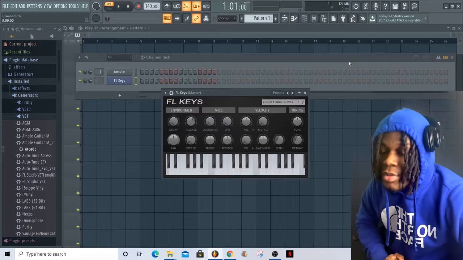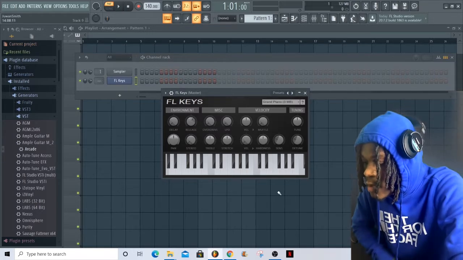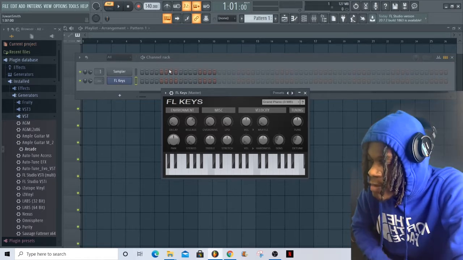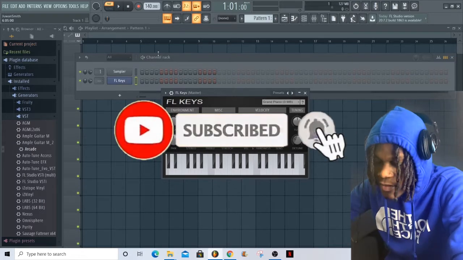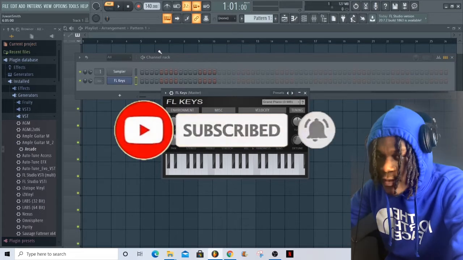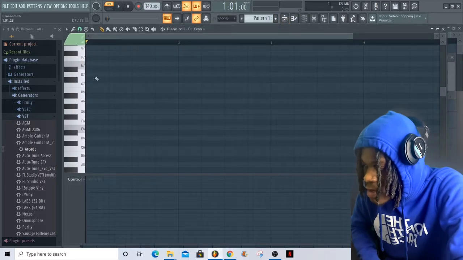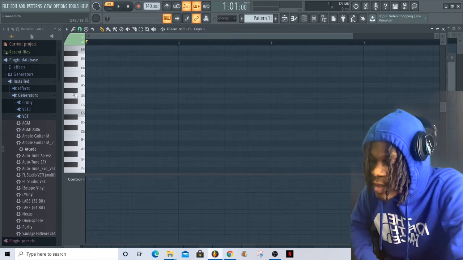Alright bro, so today we're about to go over how to make melodies in FL Studio. It's really not complicated at all, and I'm gonna be using FL Keys to show y'all, because everybody has FL Keys if you got FL. So I'm gonna use this to show you that you don't need Omnisphere, you don't need Keyscape, you don't really need all of those. Those are like extras once you get better.